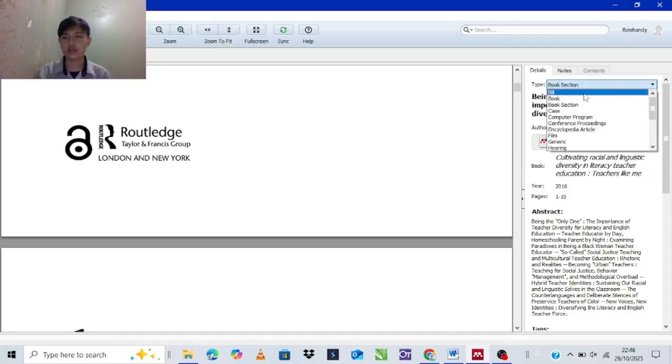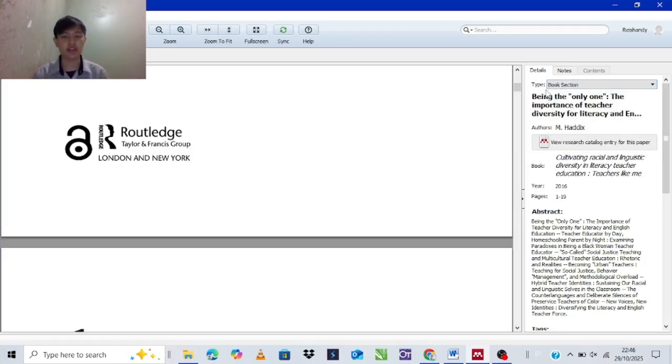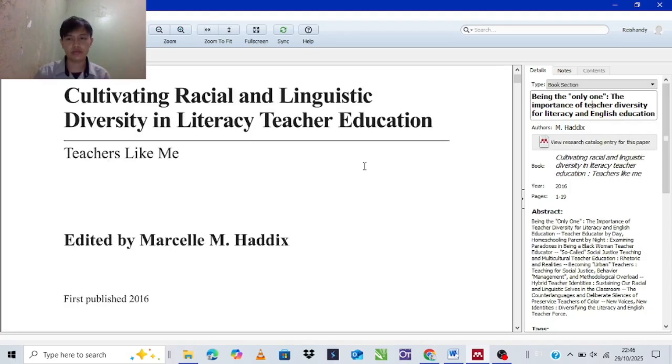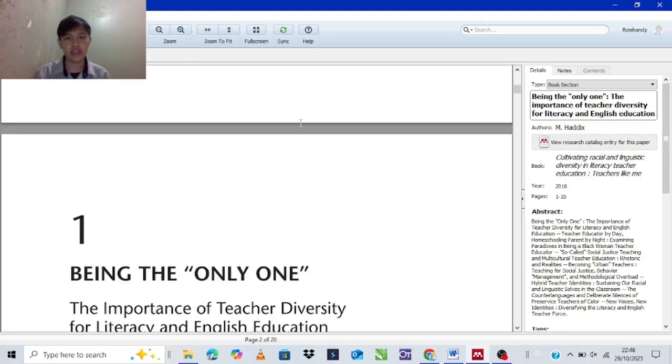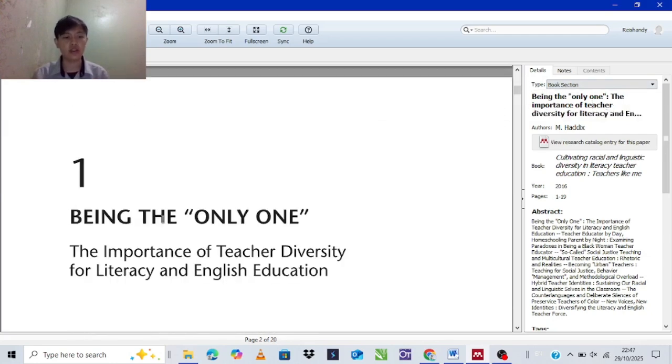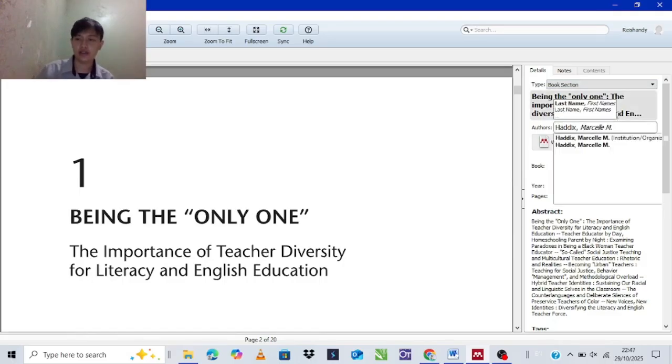So yeah, you need to look that this one is a book section. Sometimes it would also say it's a journal article, but you need to set it to a book section because this is a book chapter. Okay, so this one is the title of the chapter, not the book. The title is: The importance of teacher diversity for literacy and English education.